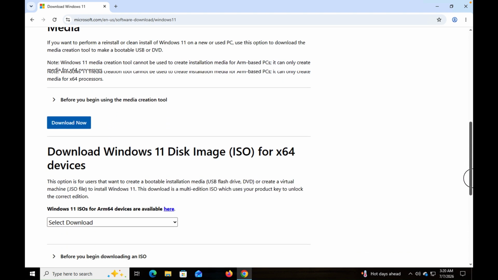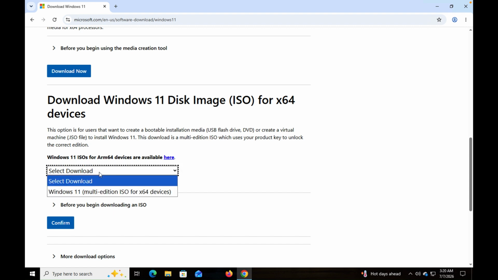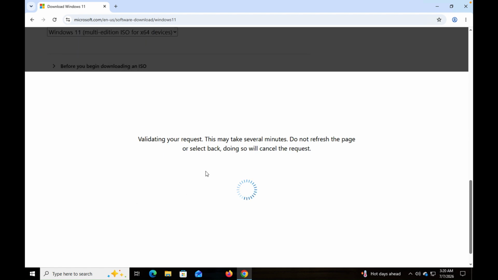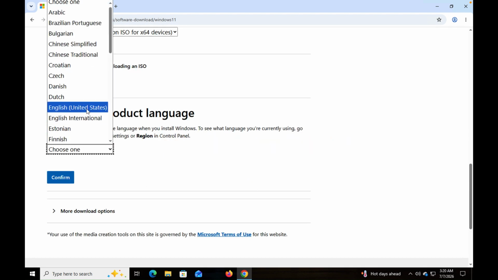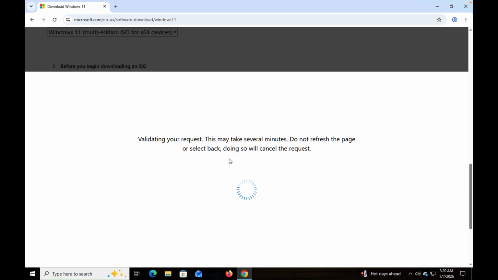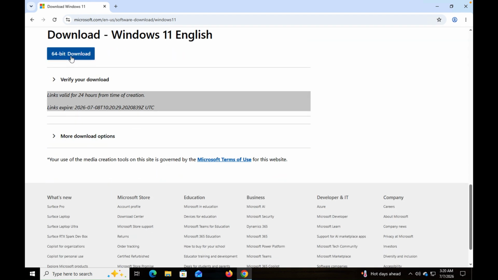You have to scroll down, then select multi-edition, then confirm, and then select the United States English language. Once it is done, click on download, and downloading will start instantly. I have already downloaded the ISO in order to save time.